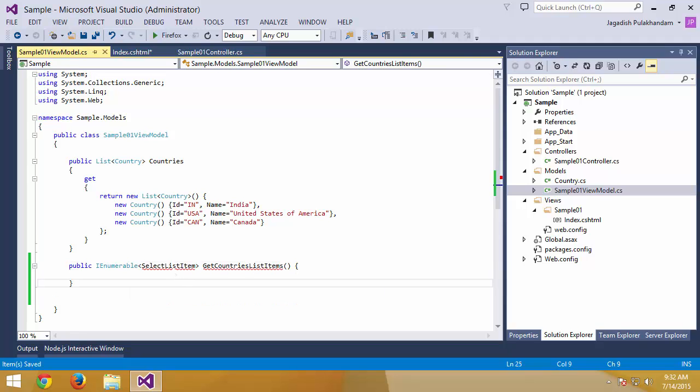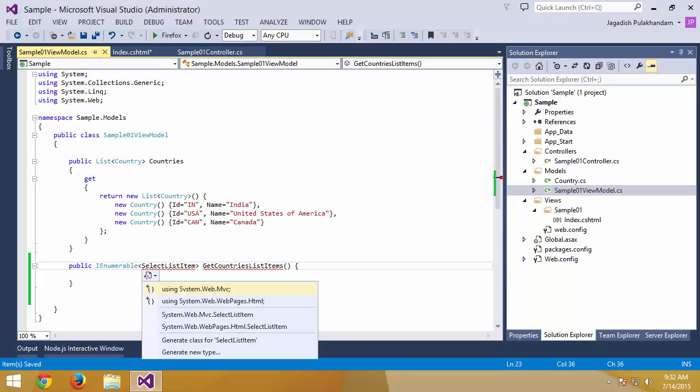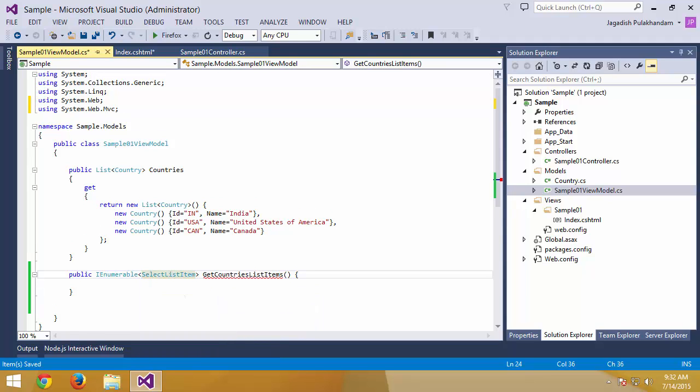So that is just a helper method. Okay, so where is this select list item? If you open this, you can see that particular select list item class is available as part of system.web.mvc. I need to import that. So the moment I import it, you can see that particular class is made available, and now this method is supposed to translate all this list of countries to enumerable of select list item.